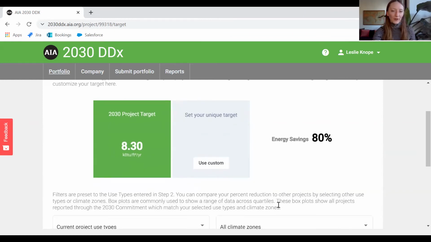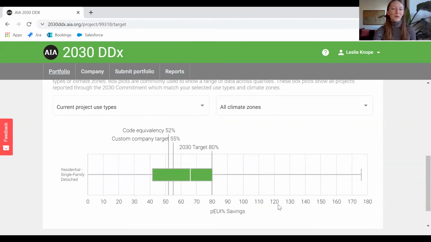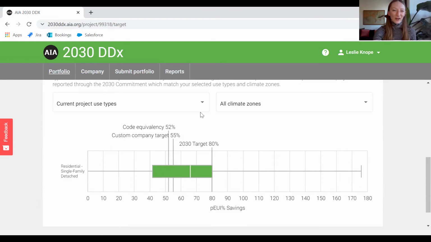I'm going to leave it as the default here for now. However, for this chart on the bottom, this can be a really helpful tool to think through what your target should be, whether you should refine it and make it more aggressive or less aggressive than the default baseline. It's a box and whisker plot where a couple of the bars shown by default are code equivalency based on the code you selected, your custom company target.